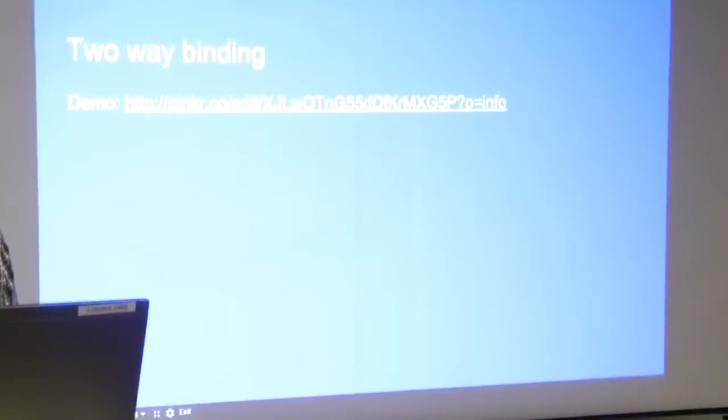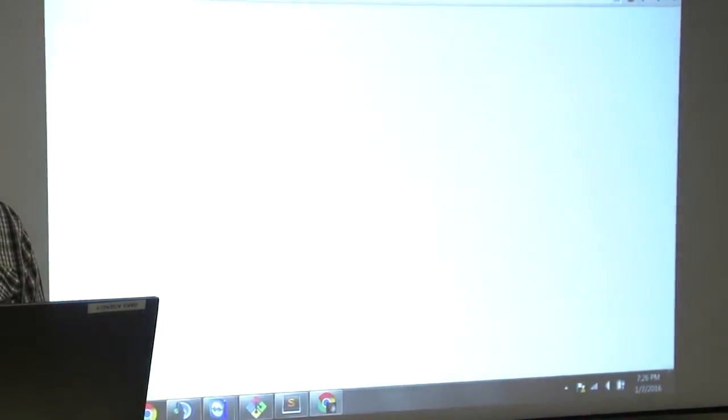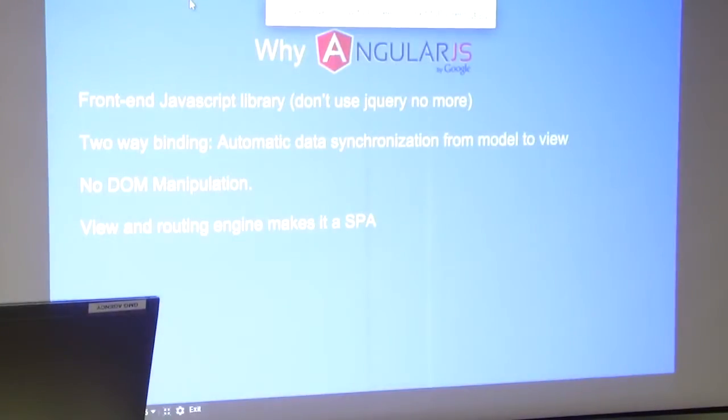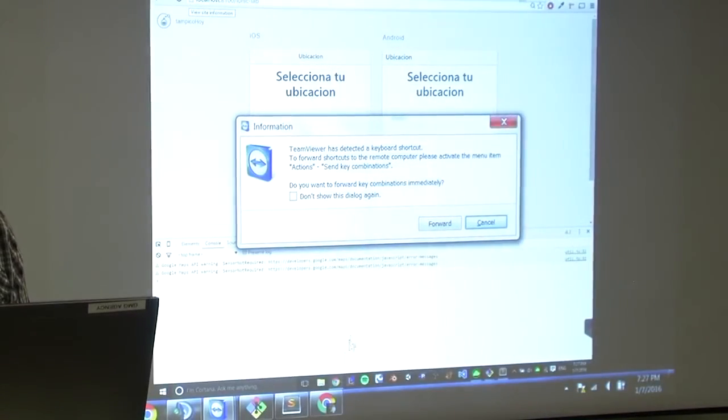I'm going to give a quick demo on two-way binding. On what? I didn't talk about two-way binding. So two-way binding is pretty much what makes AngularJS so powerful. The idea behind two-way binding is that it automatically updates the data from the model to the view. That's it. That's all you need to know. And I'm going to teach you guys how it actually works. That's the actual application I'm going to show.